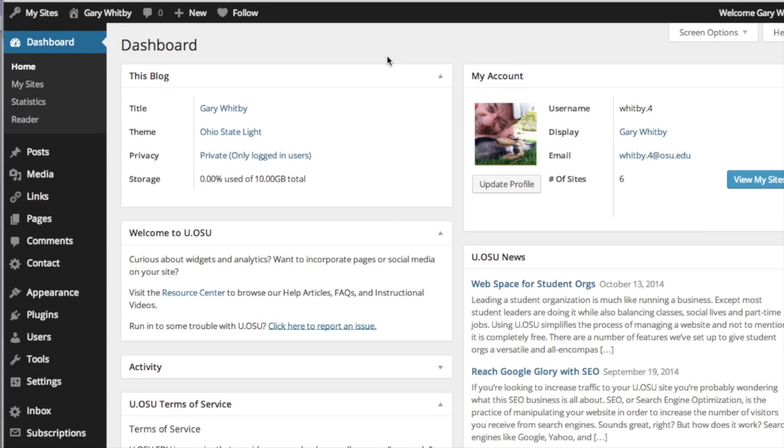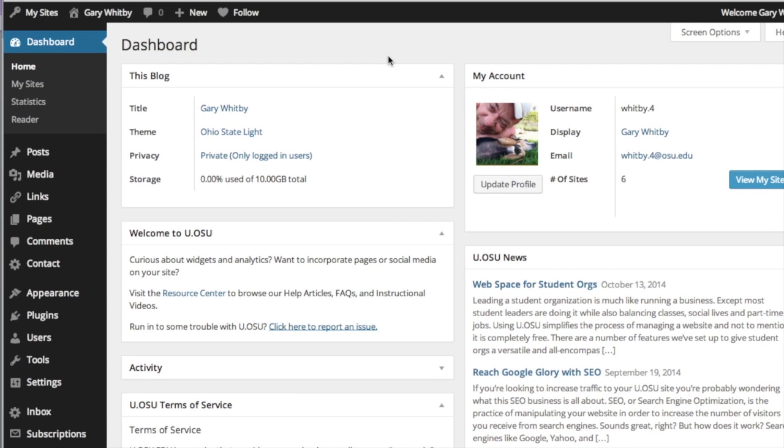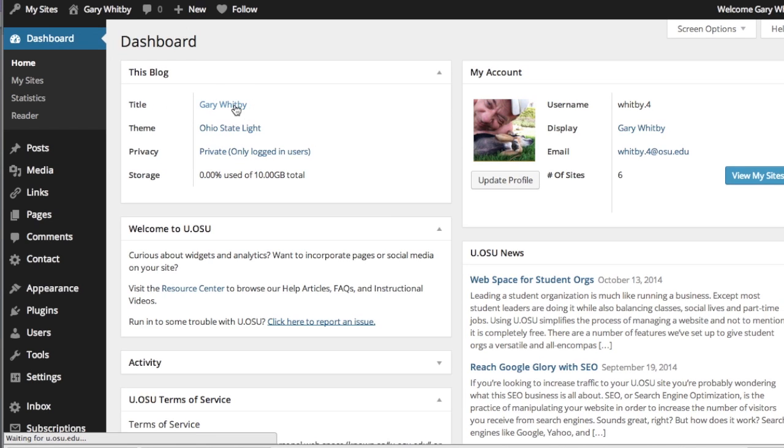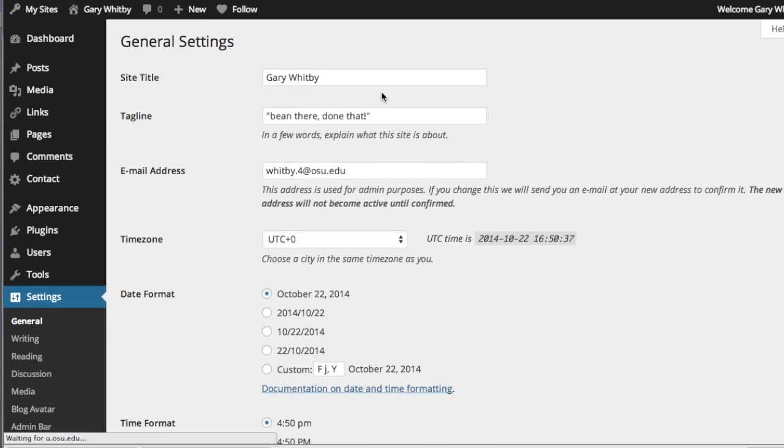There are a couple of ways to change the title and the tagline of your website. The first one would be to go to the dashboard, and then in the dashboard you can just directly click on the title, which would then give you a page where you can actually change the site title and the tagline. The other way would be to go down to the Settings menu, and then just under General, it will give you that same page where you can change the site title and tagline.